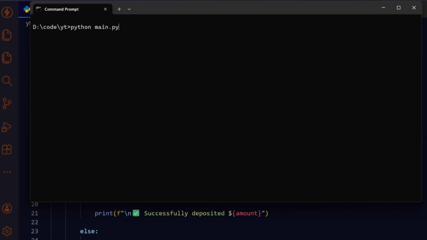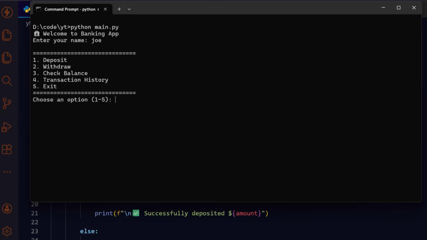Let's run the app and see it in action. Watch how you can deposit money, withdraw funds, check your balance, and view your transaction history in a clean and interactive console.